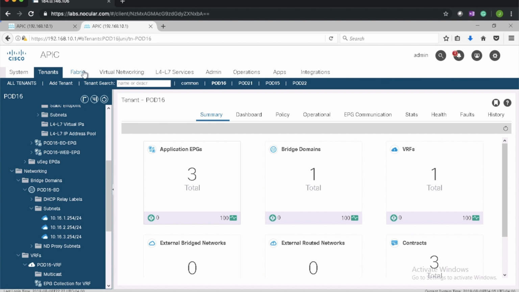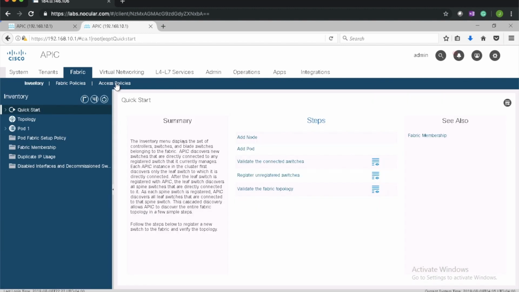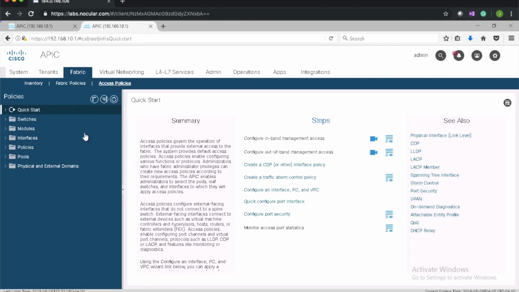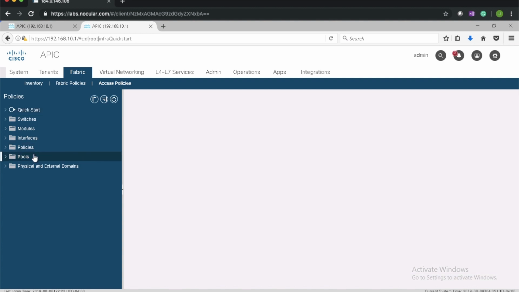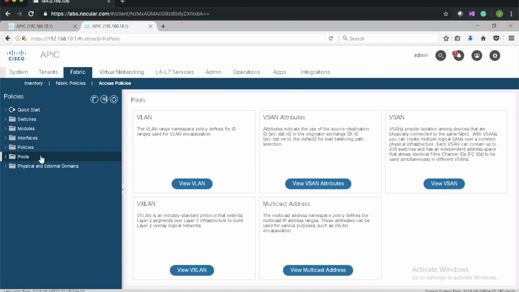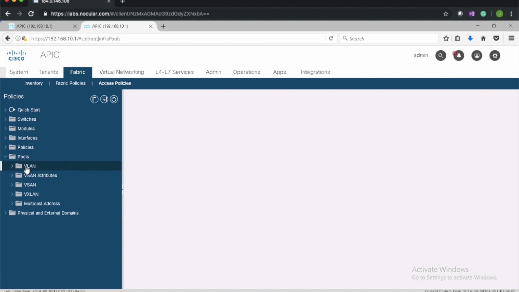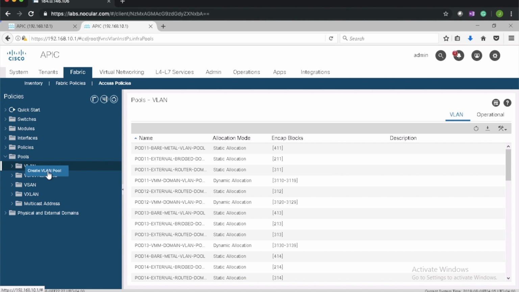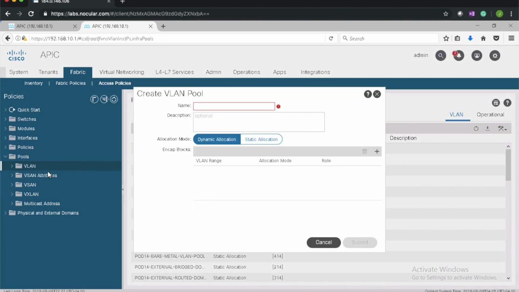So I'll go to the APIC fabric, and first thing I need is access policies and create a VLAN pool. So drop down on the VLAN, right click and create VLAN pool. I can give it any name I want, so I'll just give it a name, port 16 VMM domain pool.